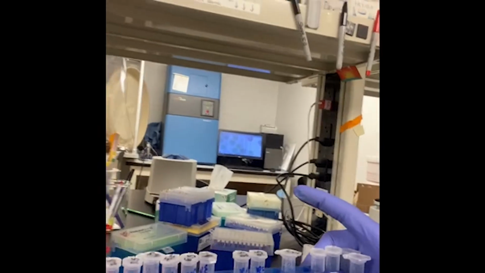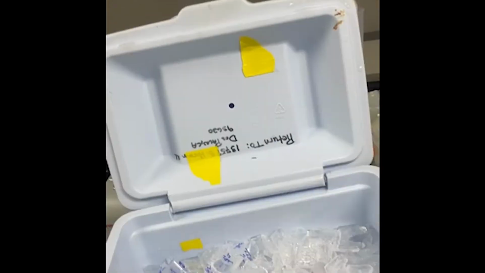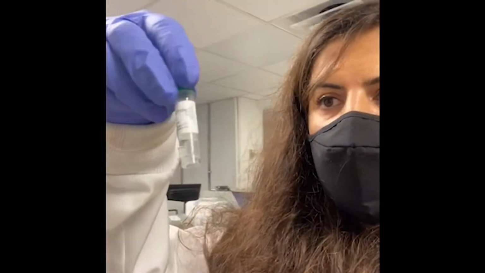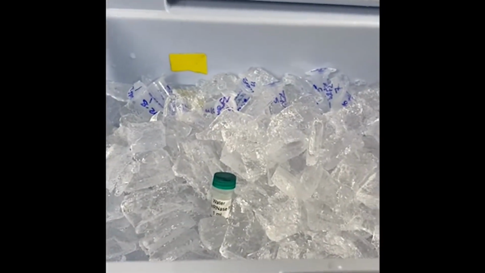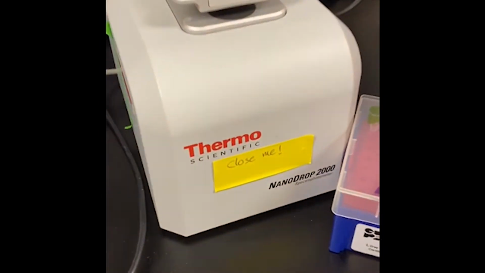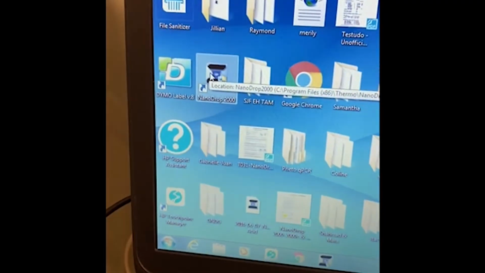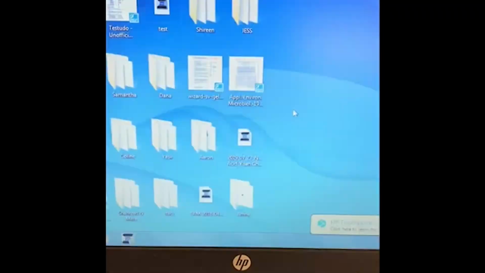Now I have to keep them on ice because RNA can degrade very fast. So I have my ice here. I'm going to put them there, and I'm going to measure their concentration. I need a blank, which is going to be our matrix, RNase, DNase free water. I'm going to use the NanoDrop here. Now we got our RNA eluted and on ice, and I want to measure its concentration. I'm going to use NanoDrop 2000, a Thermo Scientific brand.